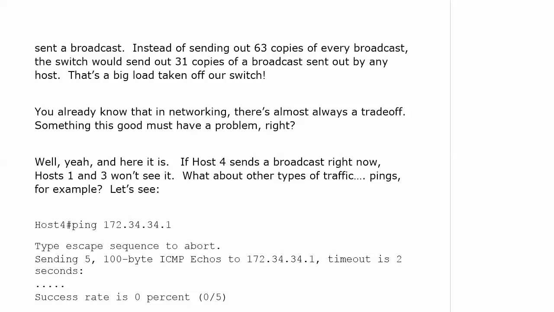Just a great deal. Now, you've probably already gotten used to this, but in networking, it's like when we're talking about store and forward and cut through. There's always a trade-off. Yeah, this one's fast, but it doesn't have error detection. Well, this one is the slowest of the three, but it's got the best error detection. Well, something this good must have a problem, right? Well, there is a slight problem. If host 4 sends a broadcast right now, hosts 1 and 3 won't see it. That's a good thing.